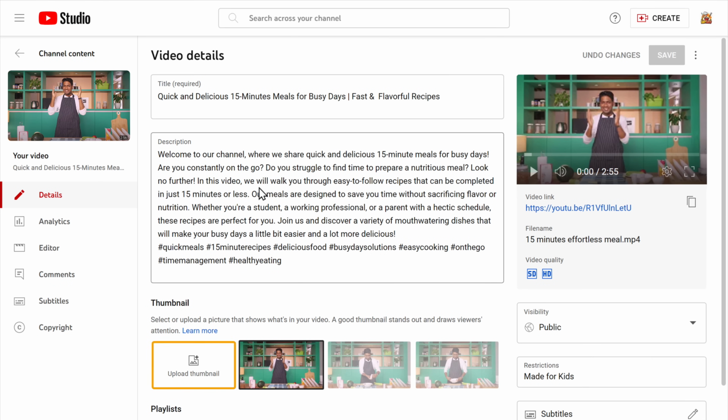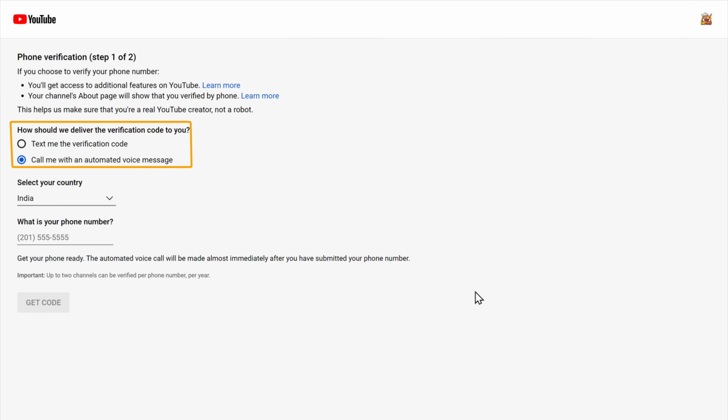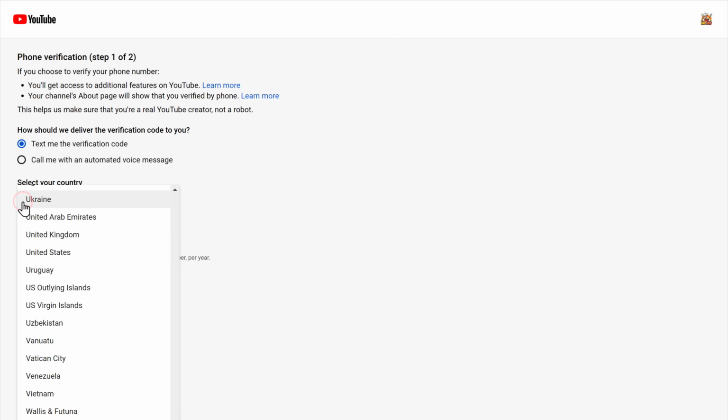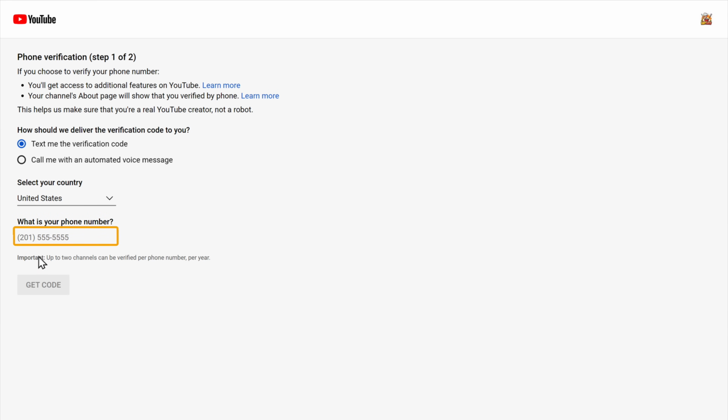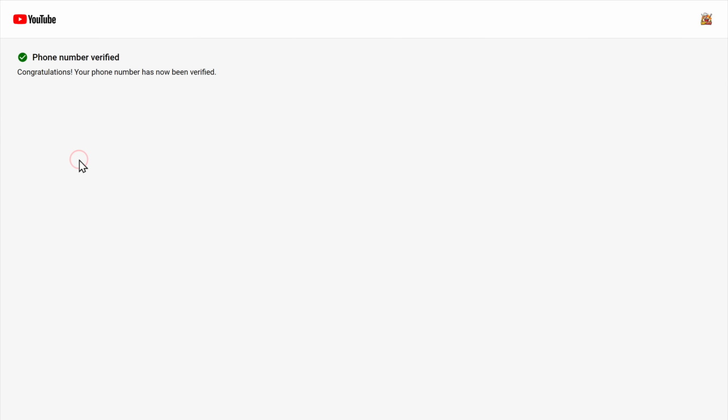Now click upload thumbnail and it will ask you to verify your mobile number. So click verify and select how you want to be verified, through text or call. Then select your country, enter your mobile number and click get code. Now enter the code that you received on your mobile phone, click submit. Once you verify your phone number, you will be able to add your own custom thumbnail. You can upload videos that are longer than 15 minutes and even live stream.